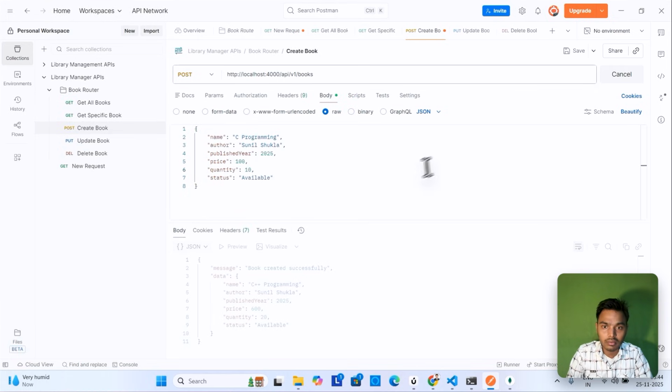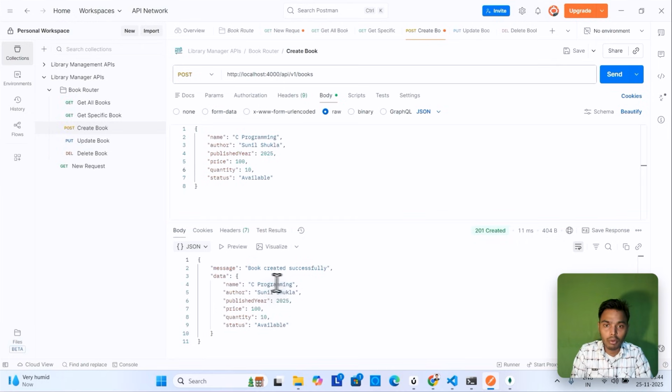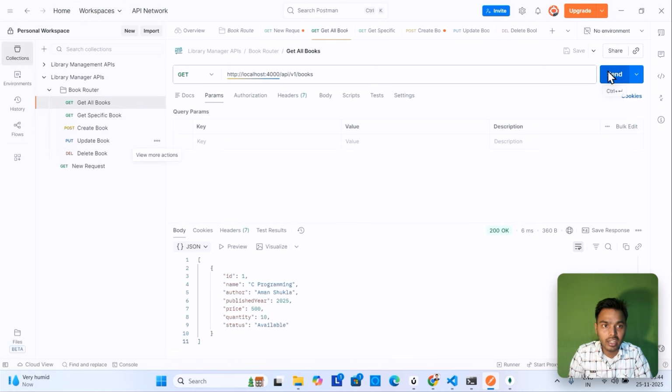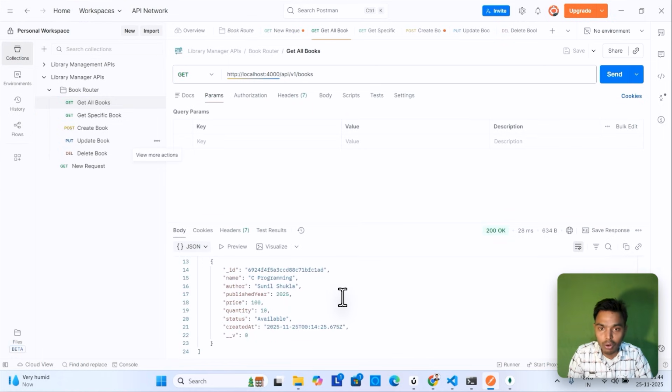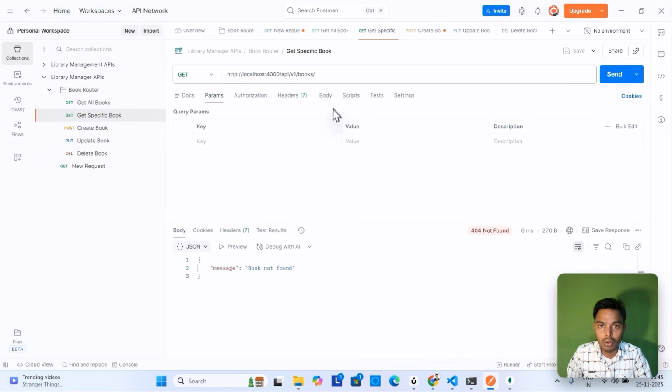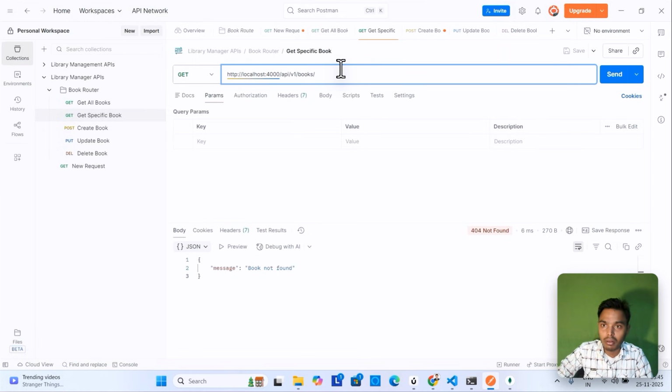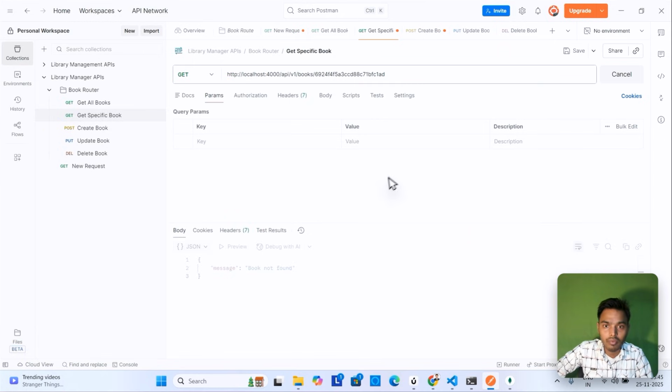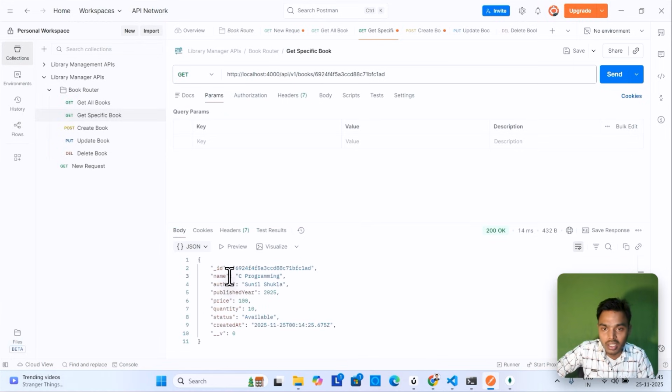Hit. So C programming is also created successfully. Now go to get all books, hit. We are getting all records. We can see C++ programming and C programming. Copy one ID, the C programming ID. We are copying this object ID. Go to get a specific book, simply paste the book ID here and hit. You will get this one, C programming.